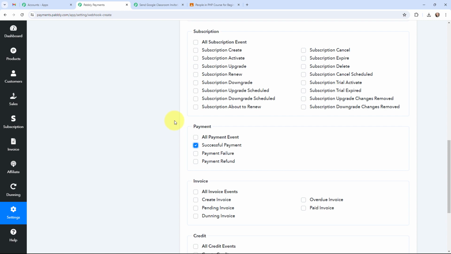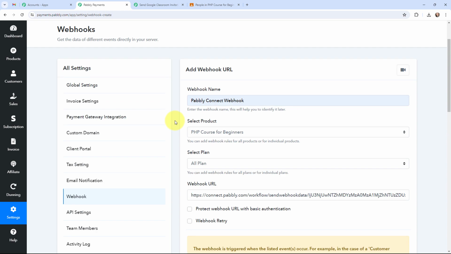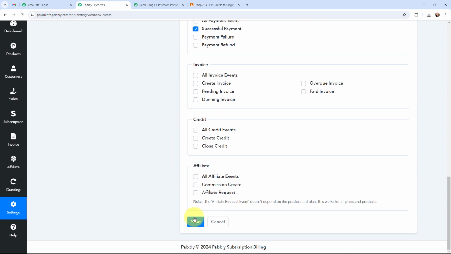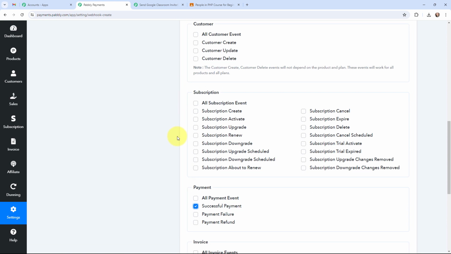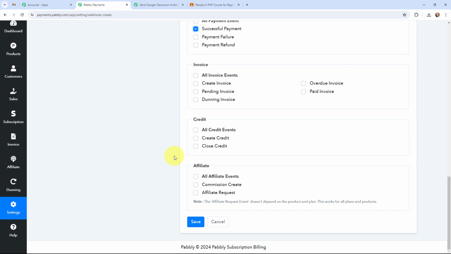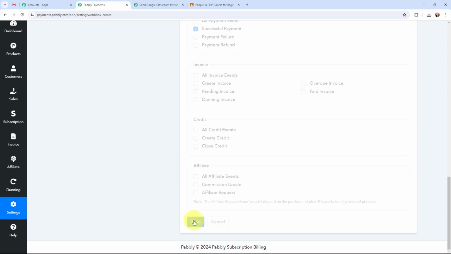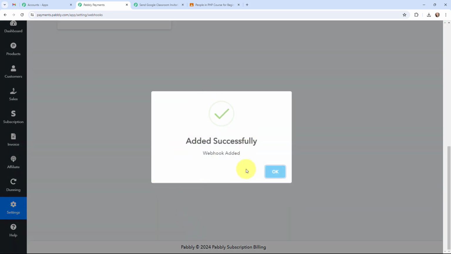So that means now we have successfully set up this webhook, and we are just going to click on save because we have mentioned the webhook URL from Pabbly Connect and we have selected our event as well. Once that is done, I'm going to click on save. And here the webhook has been added successfully.